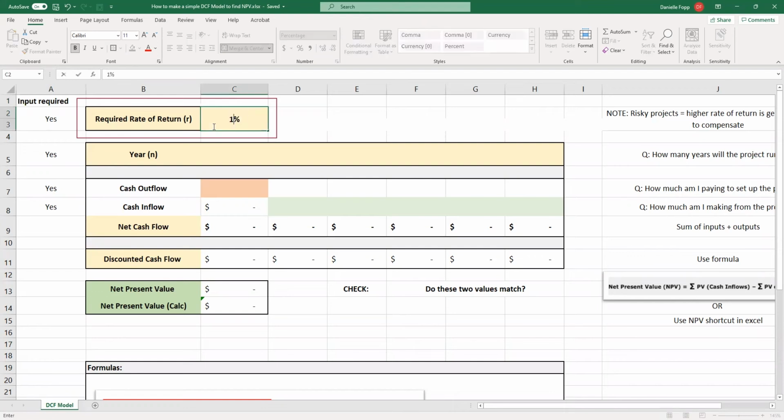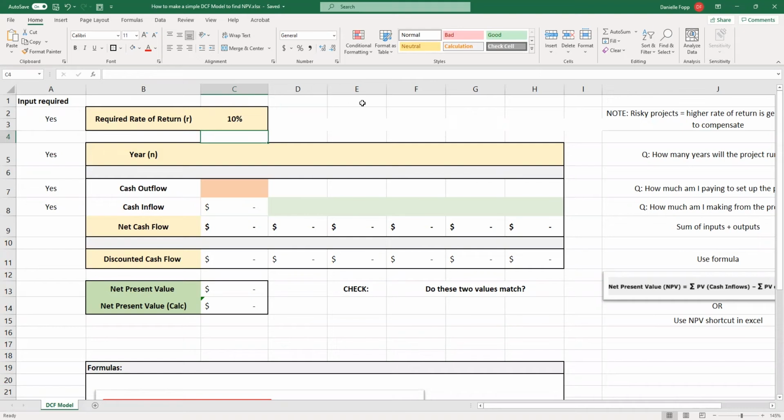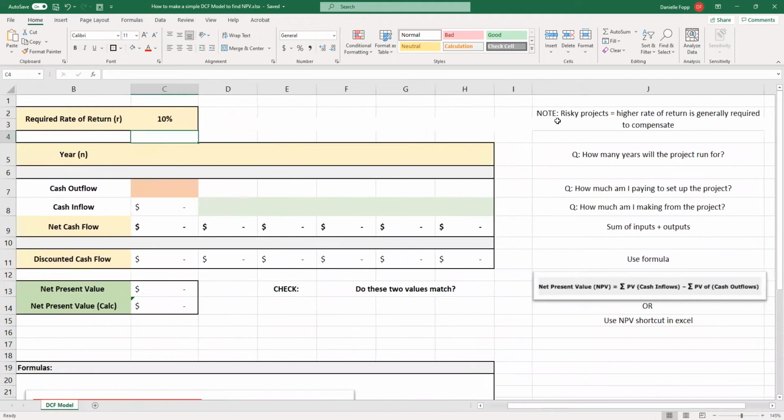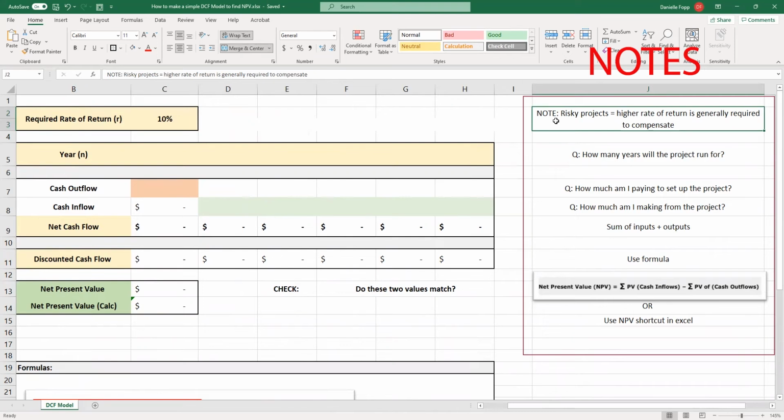The first item that we need to know in order to set up our project is the required rate of return. For this project, we're going to put a nominal 10%. You'll see that it automatically has the percentage sign for me, so I no longer need to convert values into percentages. A note on the right-hand side here is that riskier projects tend to have a higher rate of return to compensate for the risk factor within the project.